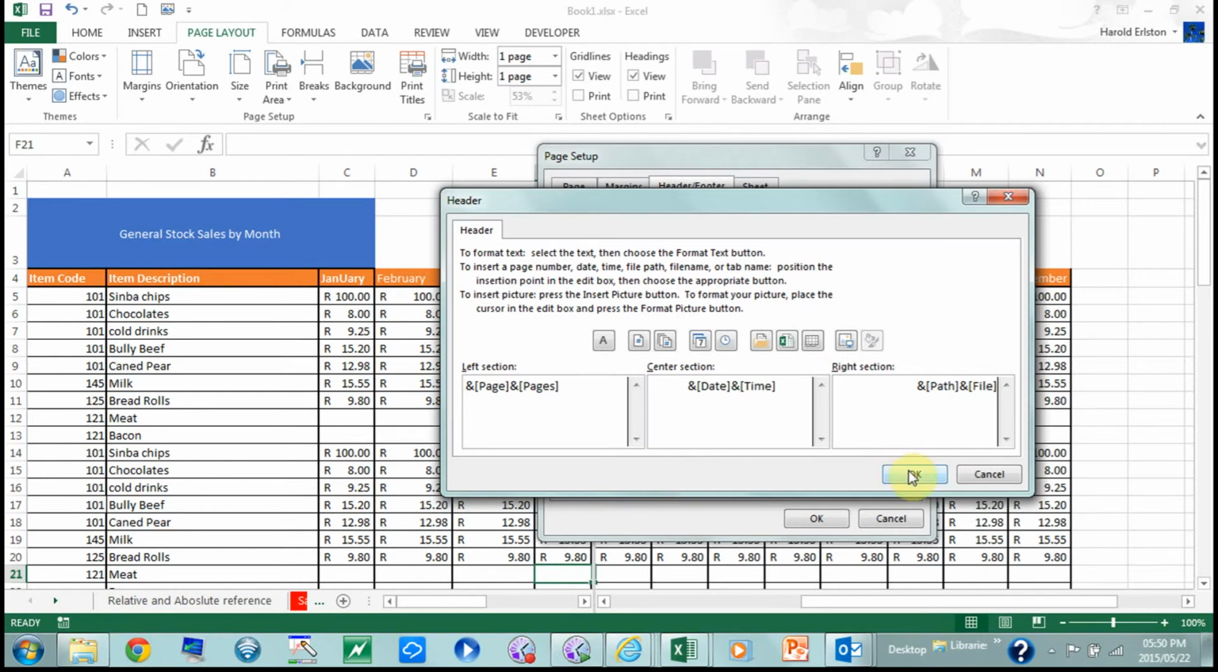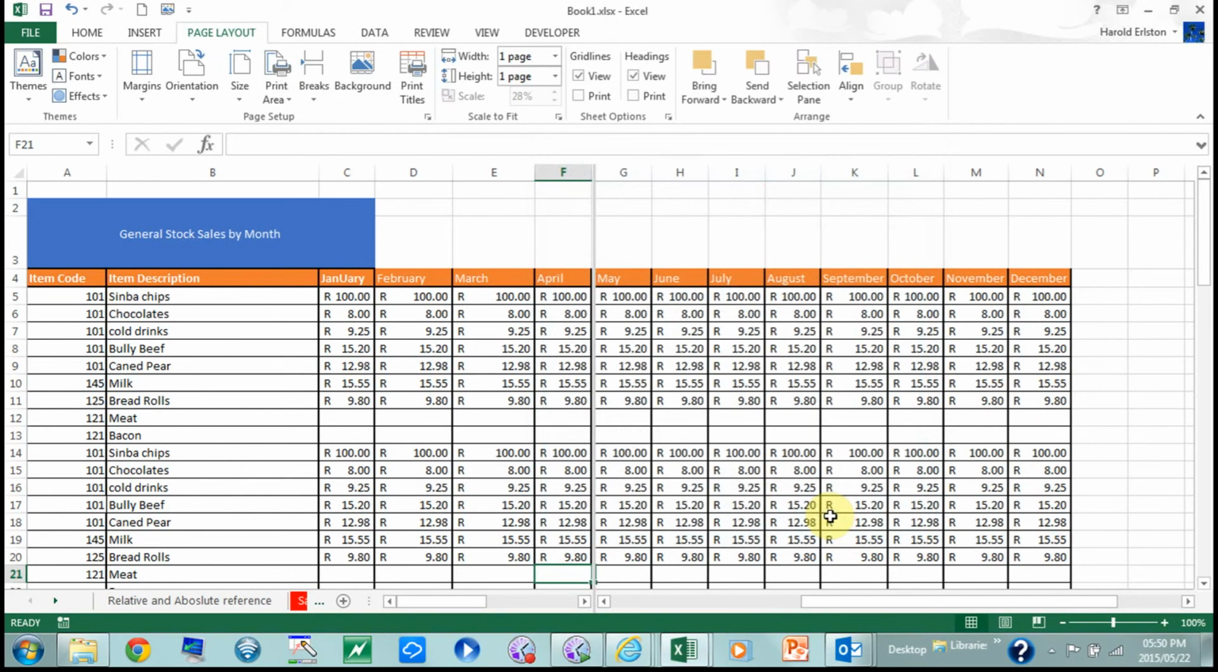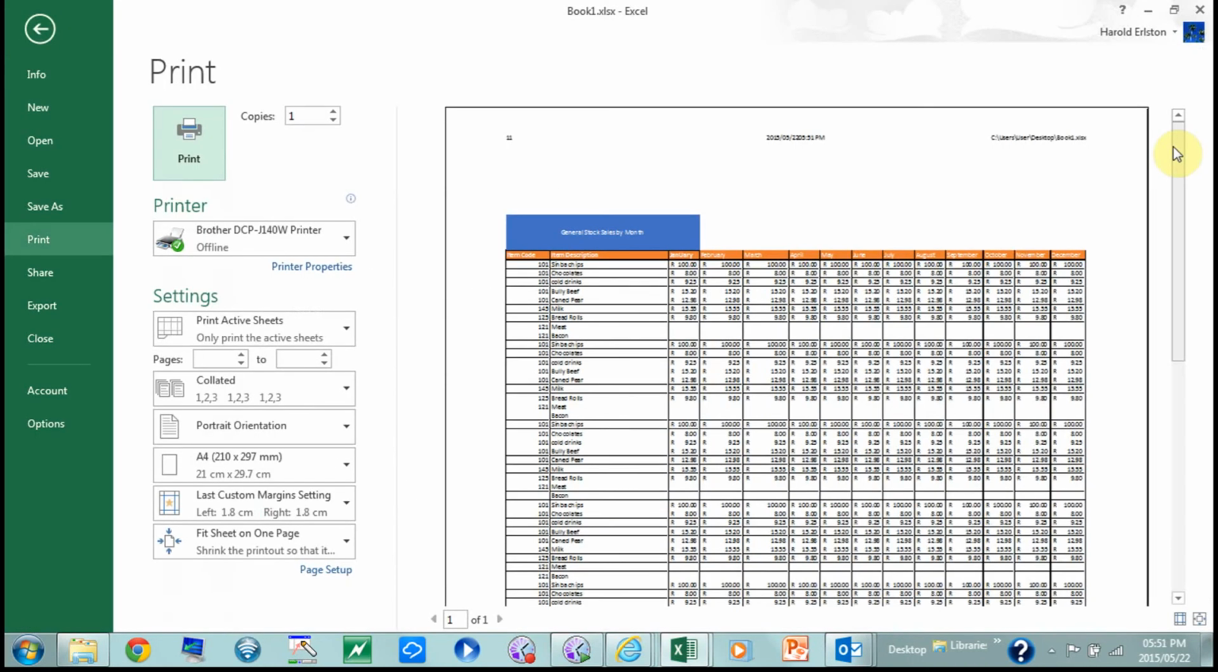Once I click OK, now it's gone and added the information for me. As you can see at the top over there, I click OK. Go to my View tab now, or my Print Preview. And as you can see now that I brought up the Print Preview, it's got the information that I put in. There's my page numbers, my date and time, and there is the file where this Excel spreadsheet is located.